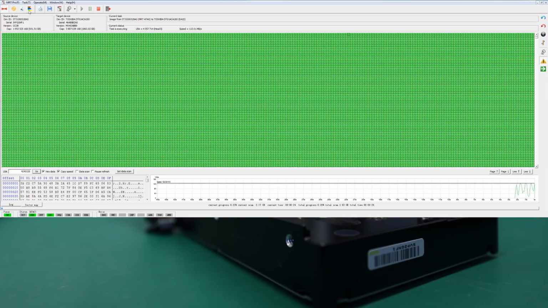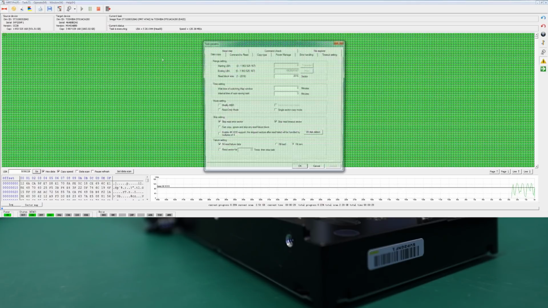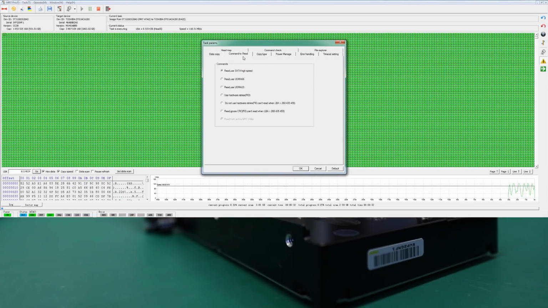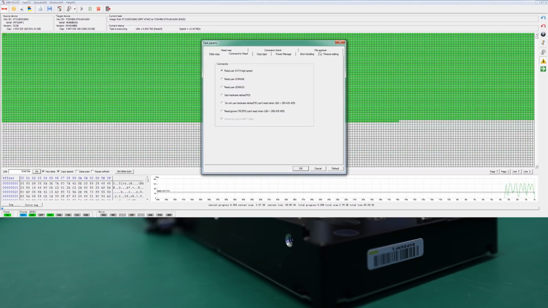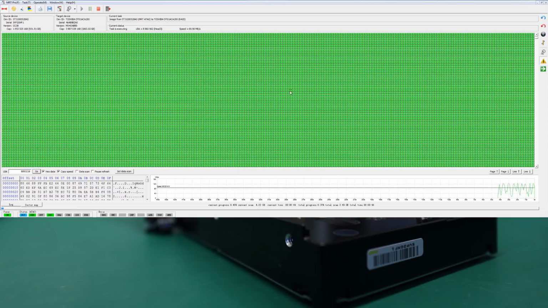Also, if we wanted to modify our reading parameters, we could go into settings and read command. We can set up different commands to read. We can set up different timeout settings and different operations when the troubles occur on the disk, when the drive runs into something that takes longer to read.